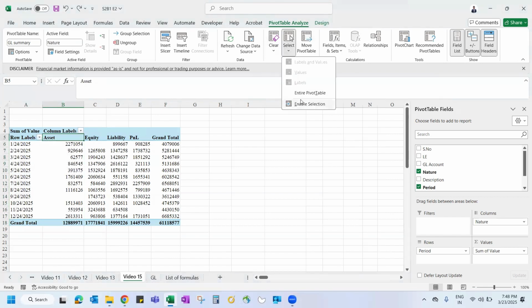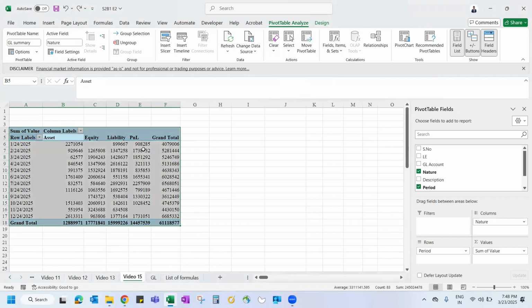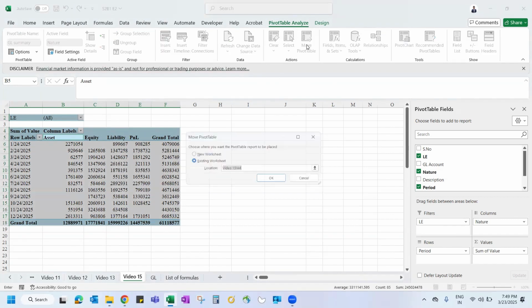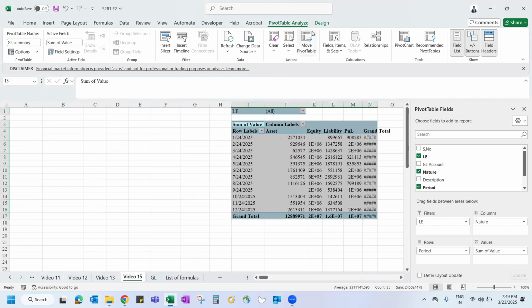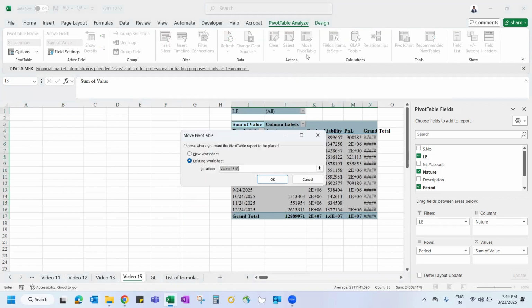Or if you want to select the entire pivot table, you can do that as well. Even if you have filters, it will select the entire pivot table automatically. And if you want to move your pivot table from one cell to another cell, just click on move pivot table and choose where you want to move. So I want to move it over here. I can do that. So anywhere you can just move it using move pivot table.